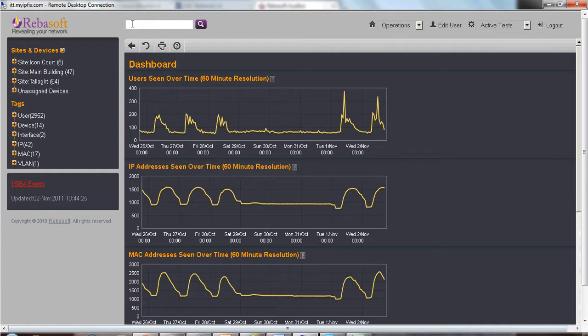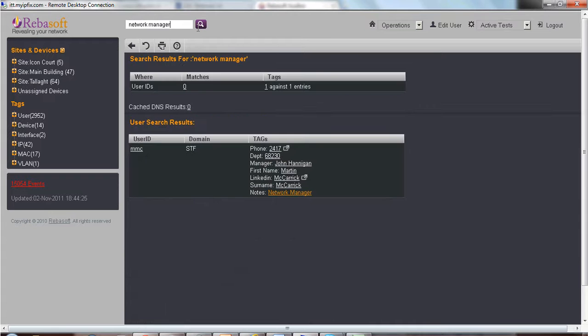Let's start from a very unusual position of I want to find who the network manager is. I can search for that. The network manager is in fact Martin McCarrick. His manager is John Halligan. His department is 68230, the IT department. His phone, which is what we want to have a look at.